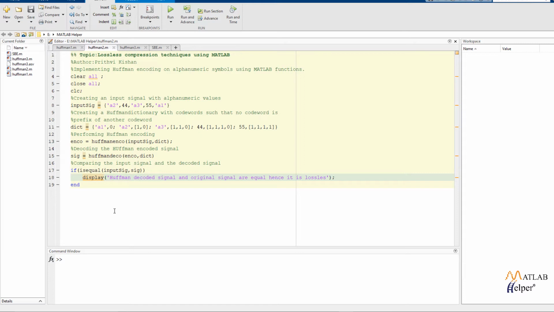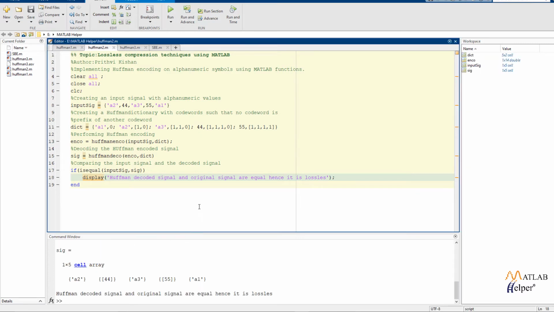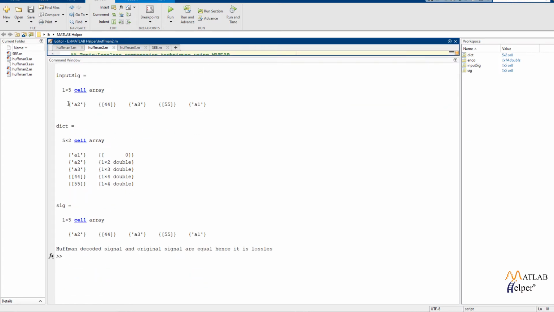We then compare the input signal and the decoded signal. We finally run the program. As you can see, this is the input signal we have defined, and this is the dictionary we have created with code words. Then this is the array sig, which is the decoded signal, which is also equal to the input signal. Hence, we can say that both the decoded signal and the input signal are equal, and it is lossless. We now go to the third program.